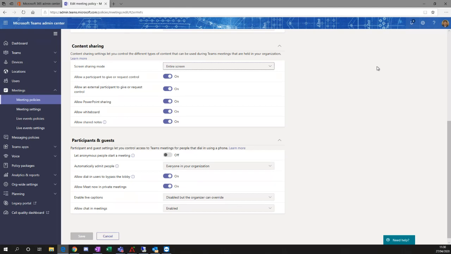Allow whiteboard. Again, it's on or off. In meetings with the whiteboard, you do need at least 3 people to enable the whiteboard feature. If you're on a one-to-one, you can't actually add the whiteboard in there. It doesn't work at the moment. I think it's more of a limitation around the current load that's on Teams at the moment, so they're not allowing whiteboard just on one-to-one chats.